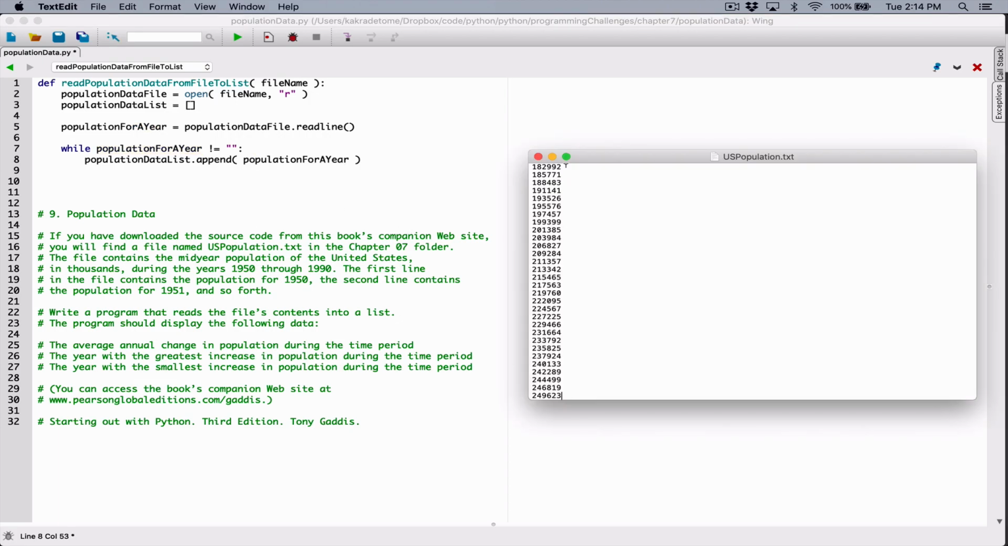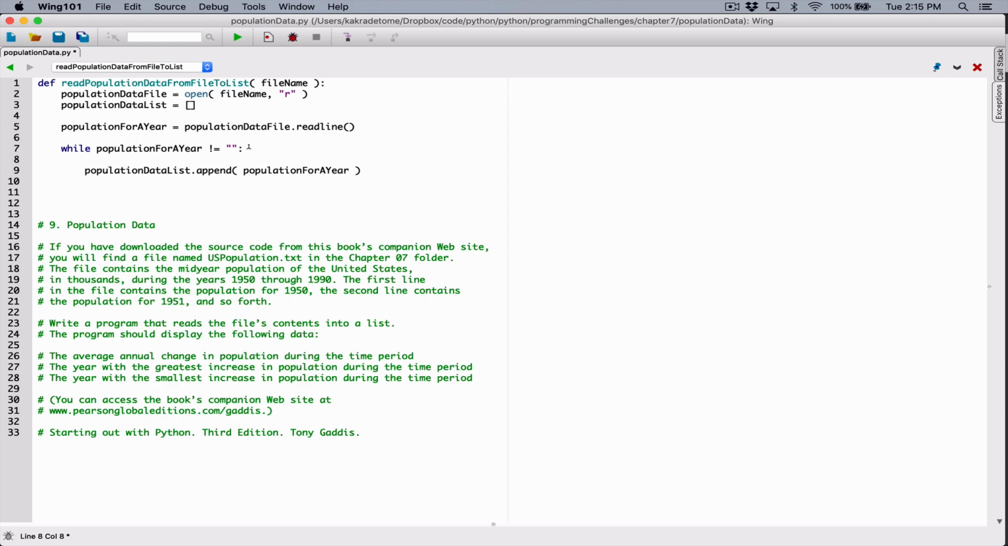Now, when you read content from a file, it is read by default as strings. Fine, we are storing strings in the list. We don't want strings. We want these values stored in the list as integers so that we can actually do some math with them. Because over here you can see we are calculating the average, and we want to do some math with them. So before we append it to the list, we need to make sure we convert it to an int. So before we append it over here, I'm going to call the int function around the population for a year value.